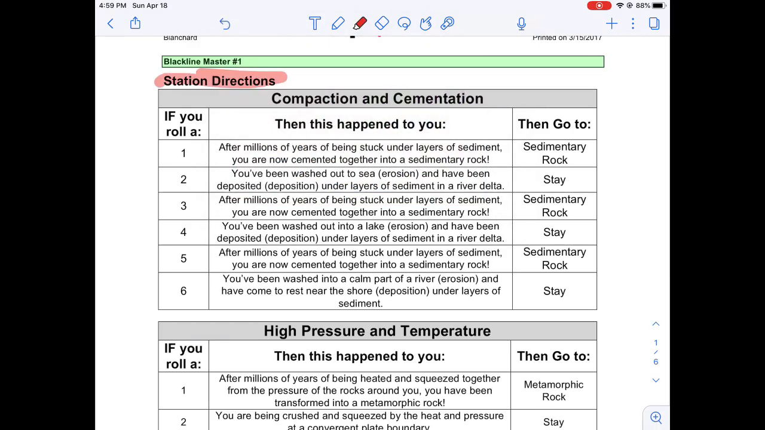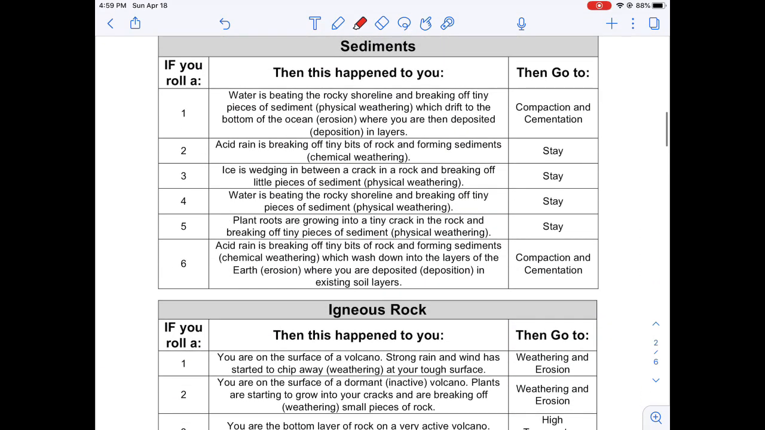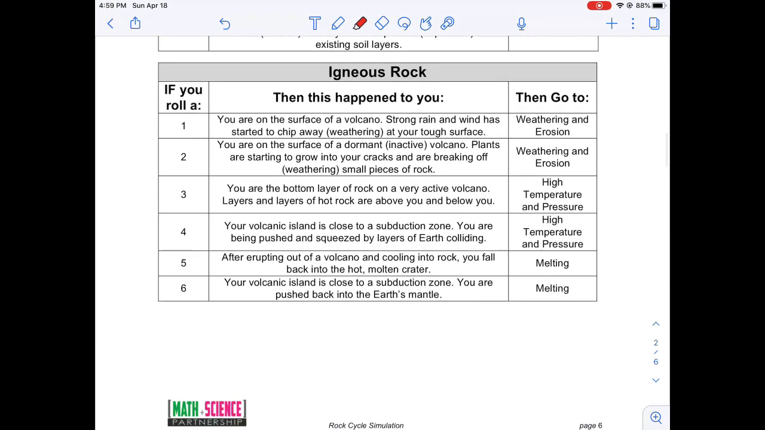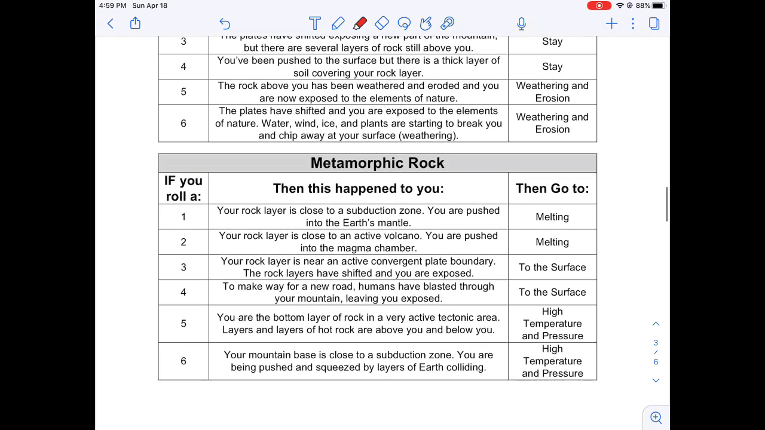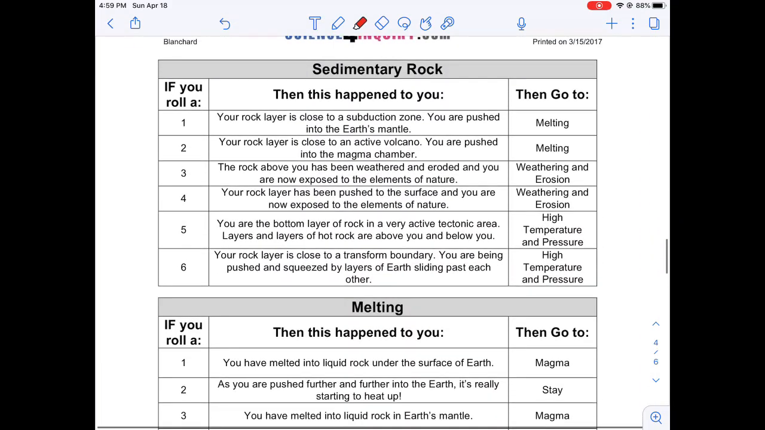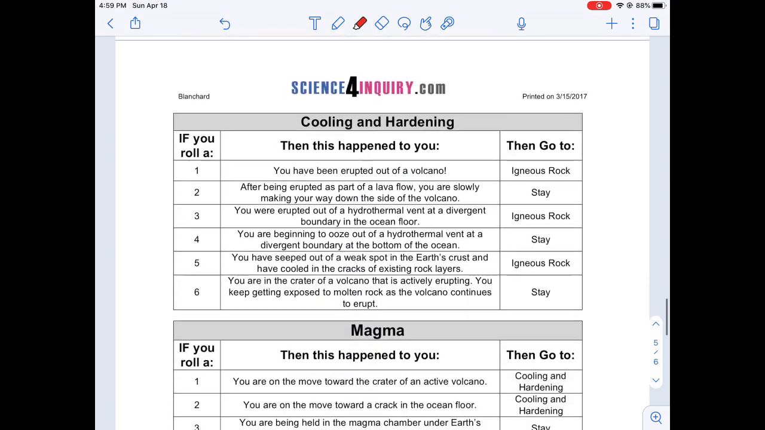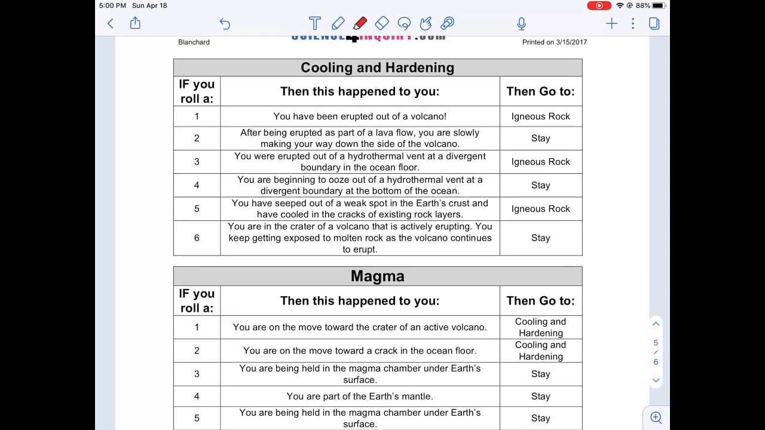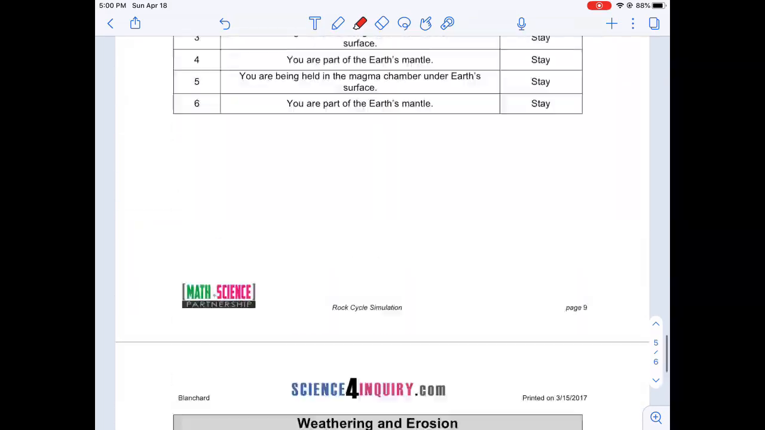So the first station is compaction and cementation. The next station is high pressure and temperature. The next station is sediments. Then we have igneous rock, to the surface, metamorphic rock, sedimentary rock, melting, cooling and hardening, magma, and weathering and erosion. So we have 11 different stations.